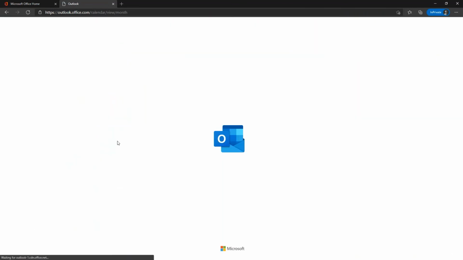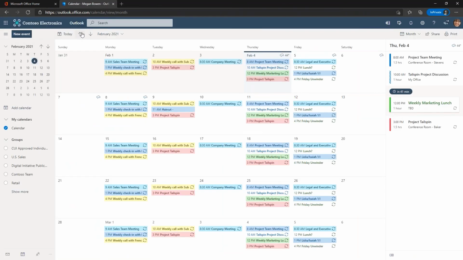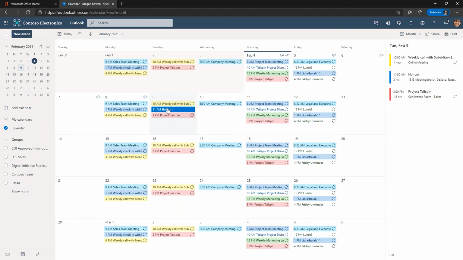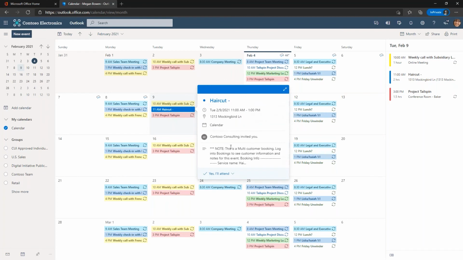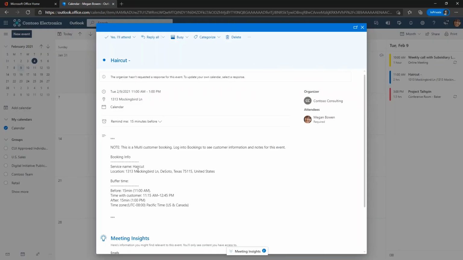And then we will also see here in Megan's calendar, she's very busy. So she is going to be hard to see it. There is the haircut. So log into bookings to see customer information and notes for this event. So yes, we're going to attend.